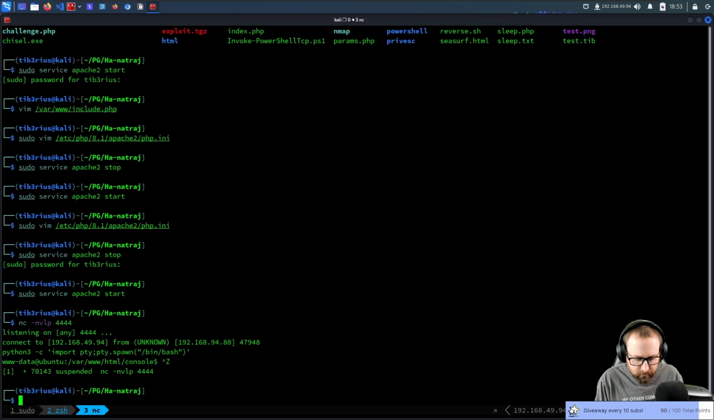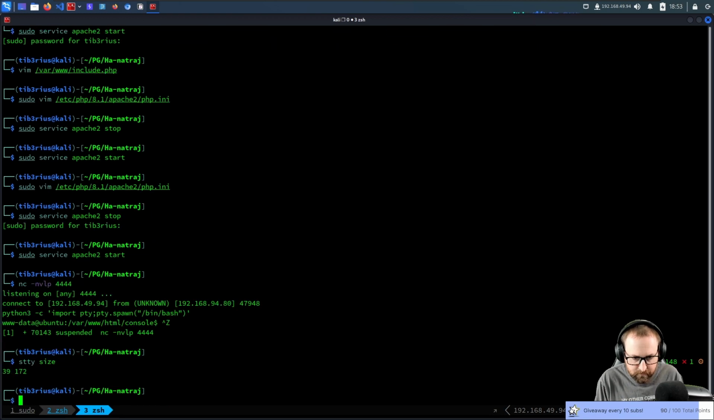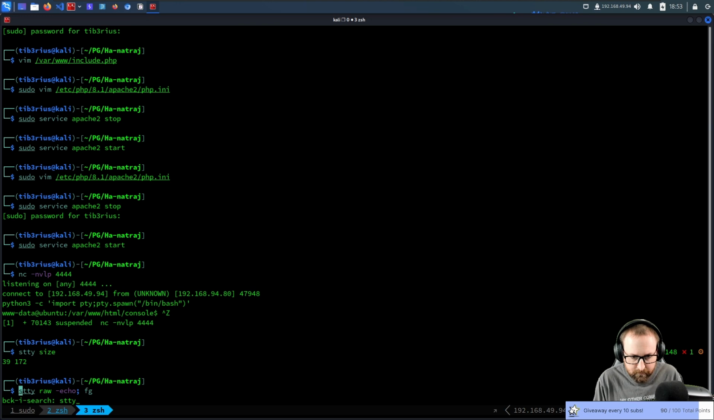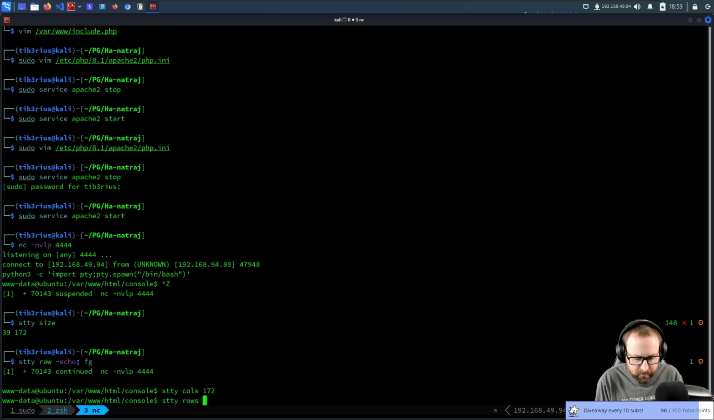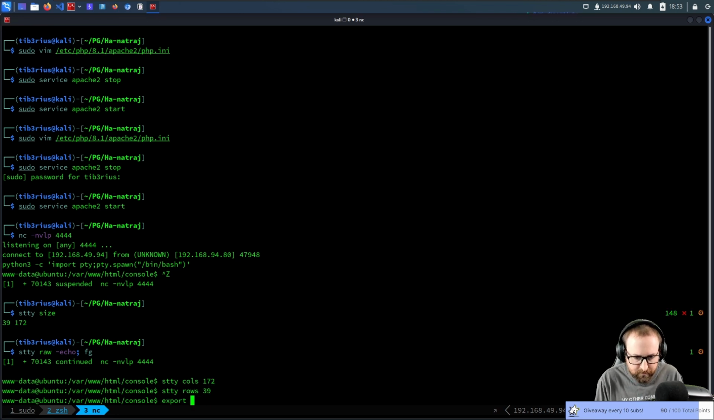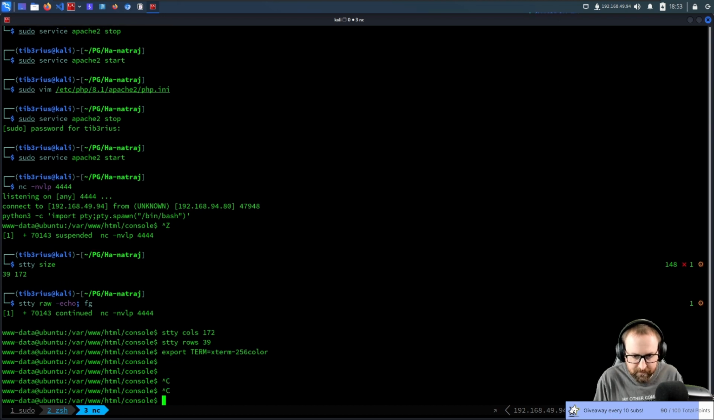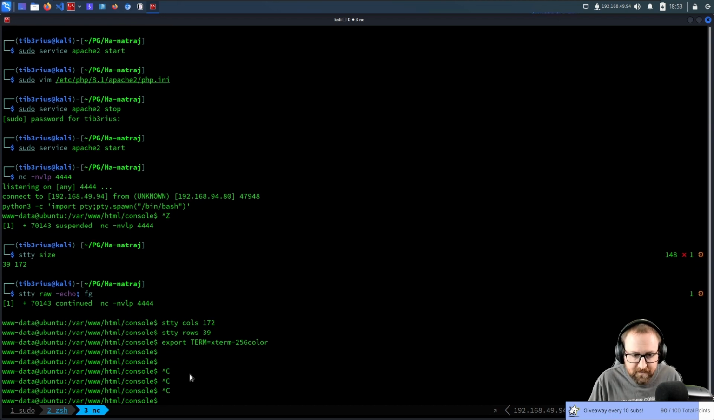Okay. Control Z, stty size, stty raw, stty cols 172, stty rows 39, export TERM=xterm-256color. There we go. Okay, so now we have the same thing again. All right, so let's get another shell.